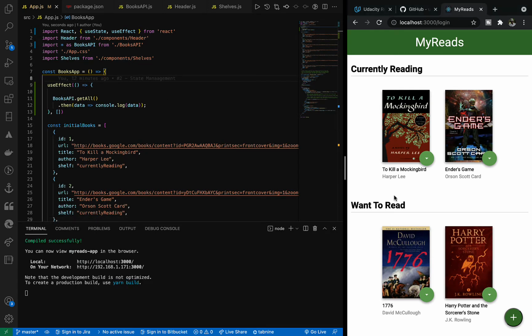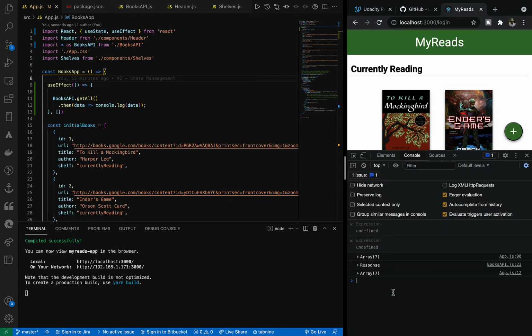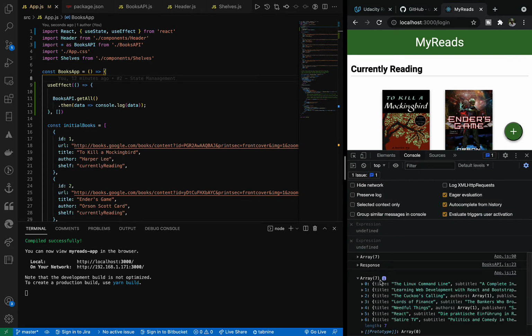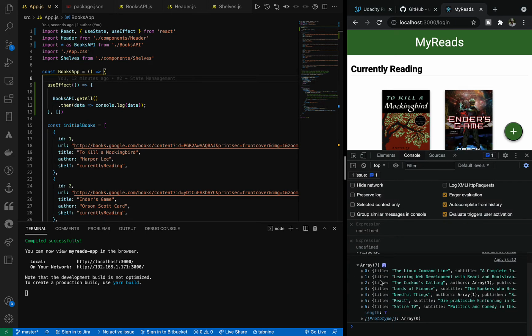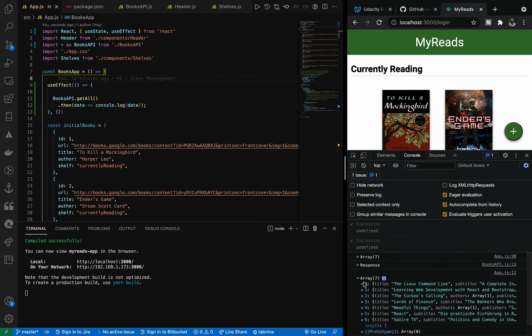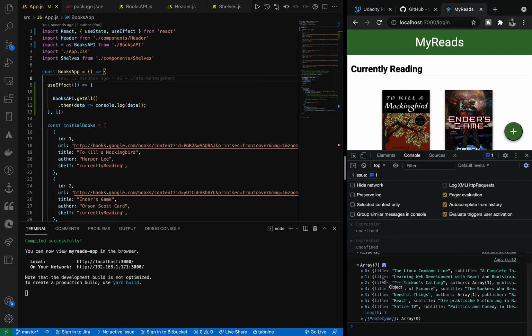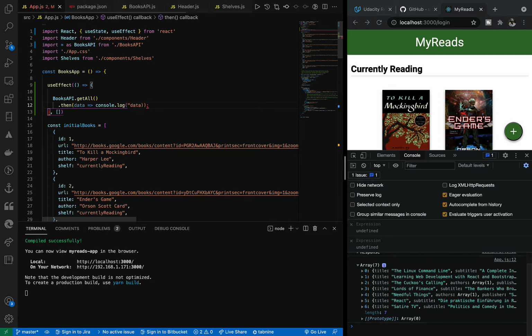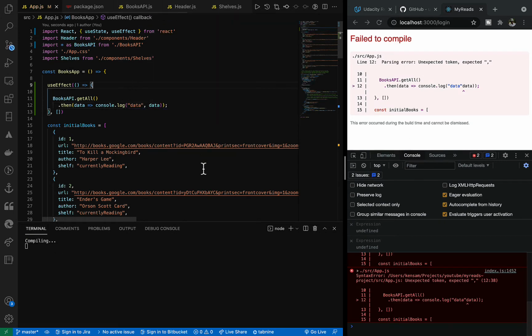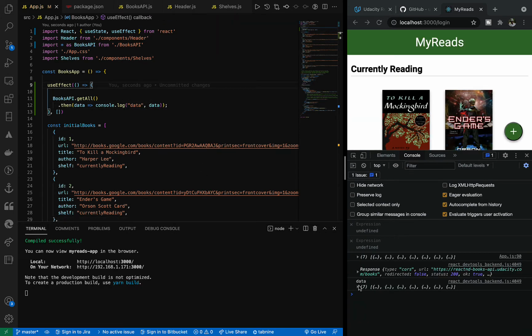All right, let's go to the console here and see. So right now we are console.logging this and we get 7 objects. Just to be sure, let's console.log that. I'm going to say data here. Okay, right, so you see data.